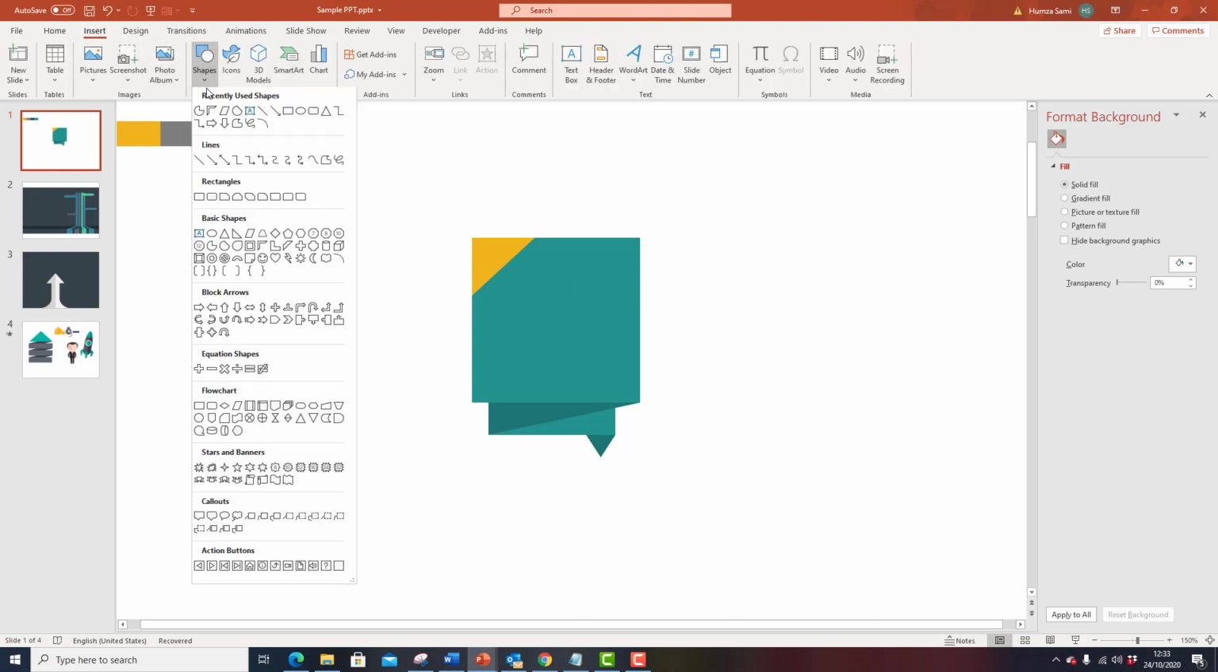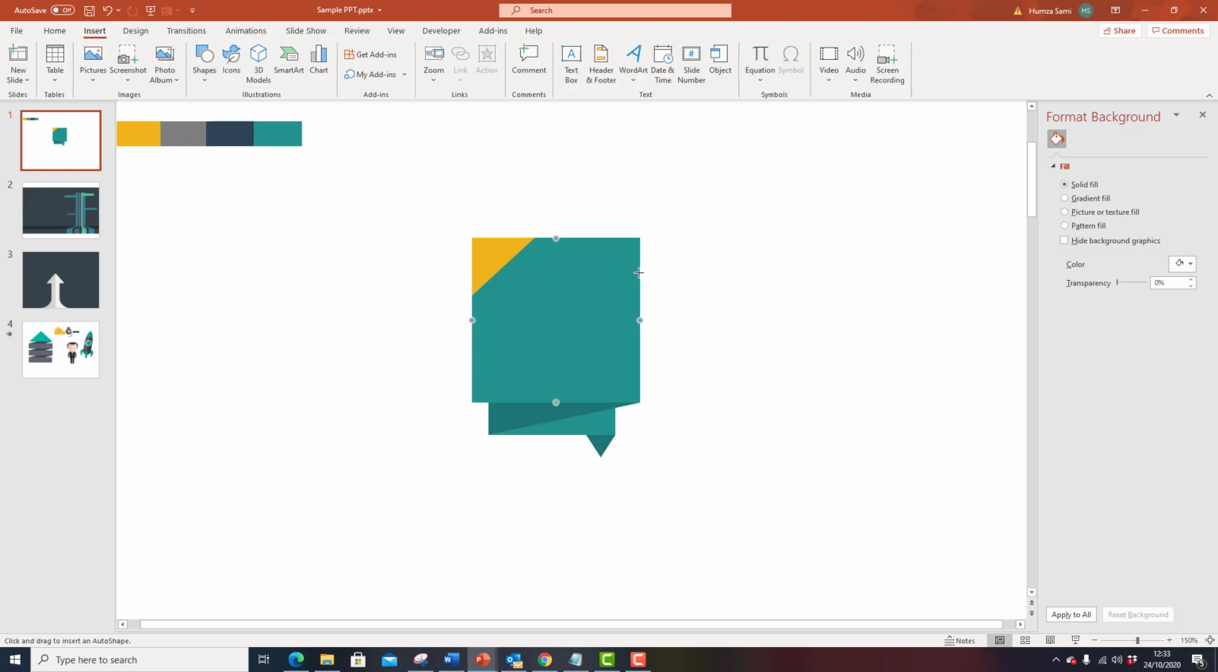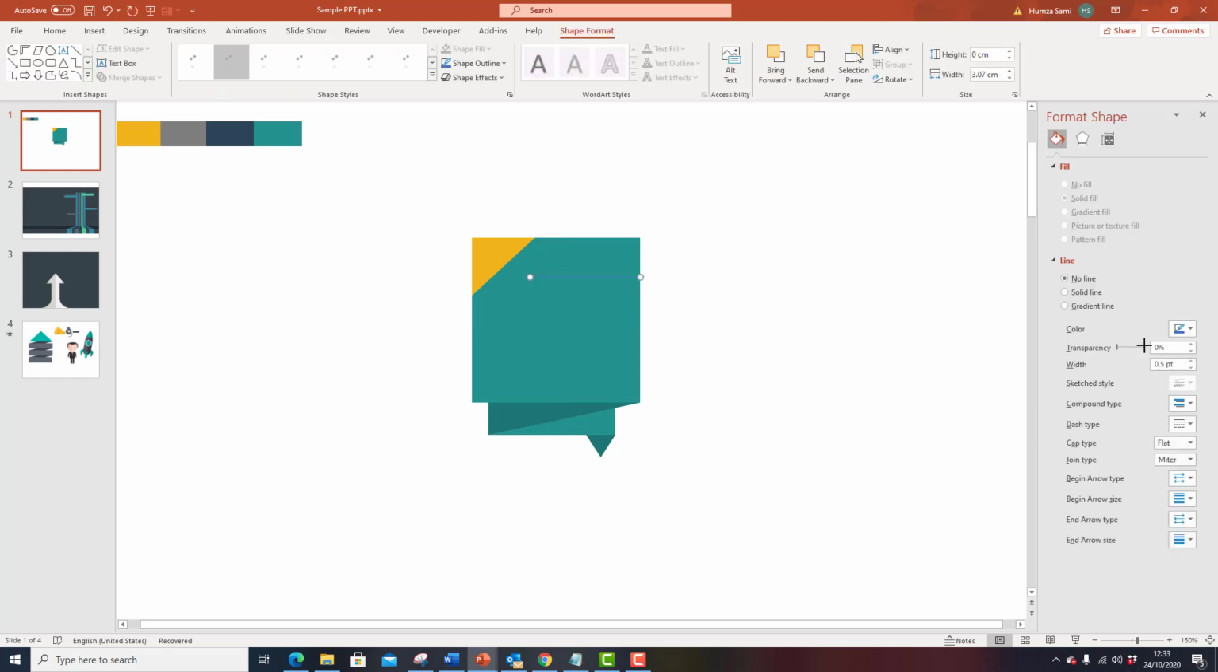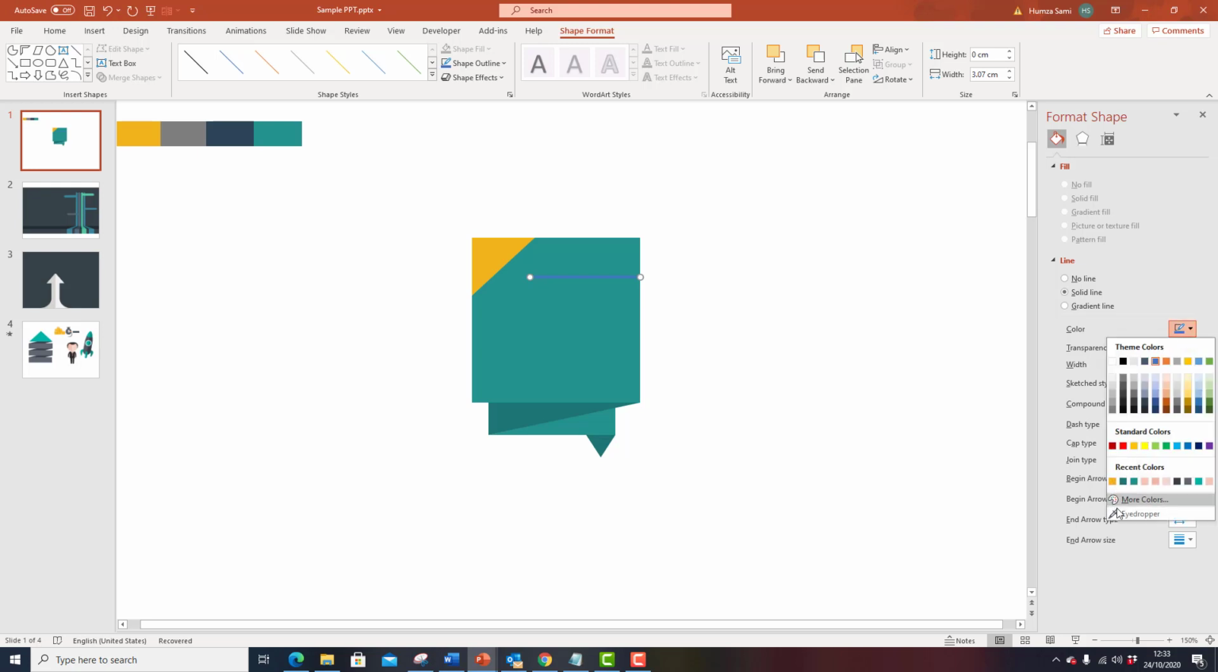So what else I can do over here is for the heading, let me have a line here. This one, I'll use this too and make it the same color as our color palette that we are using.